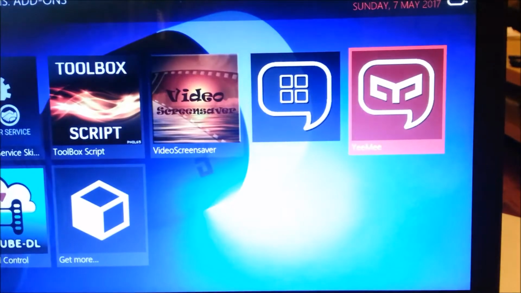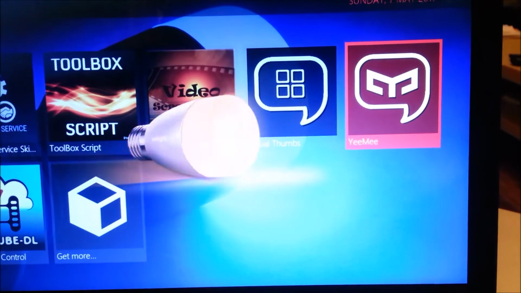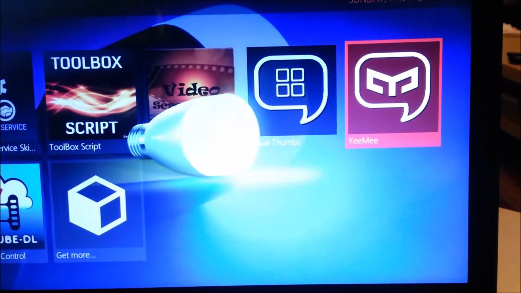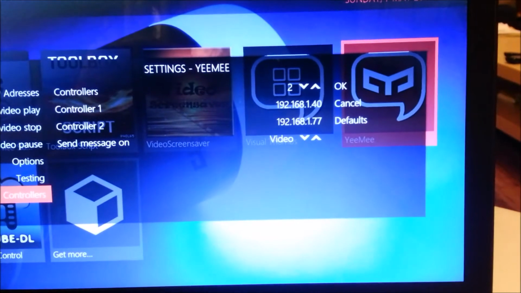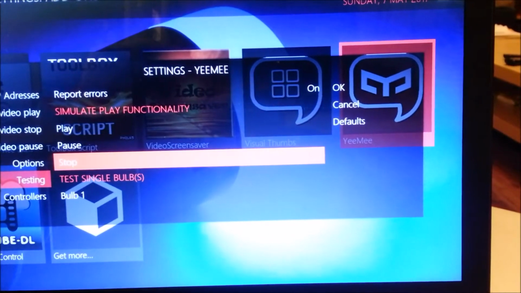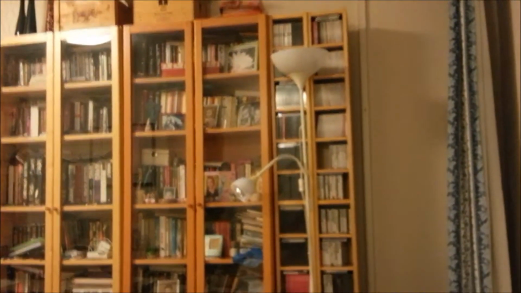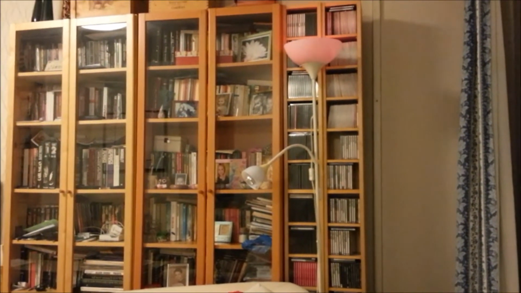We're just going to test the bulb if it works. Just turn it on. I'm going to run another function to test the bulb. Here's the bulb. It should light up in a few seconds.